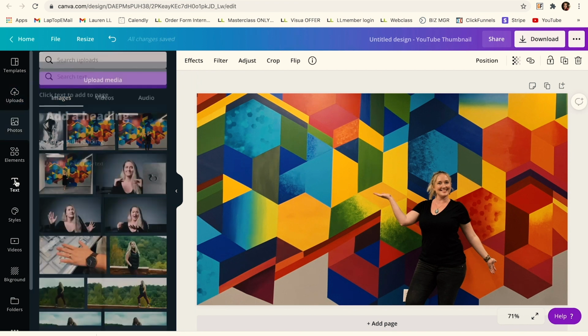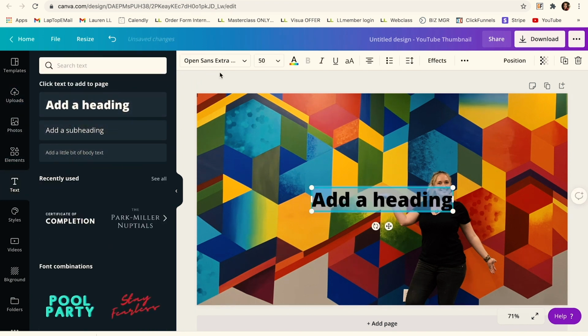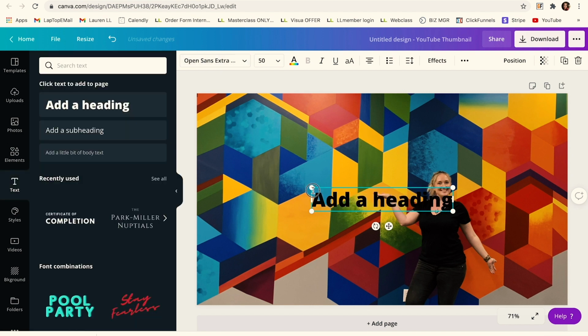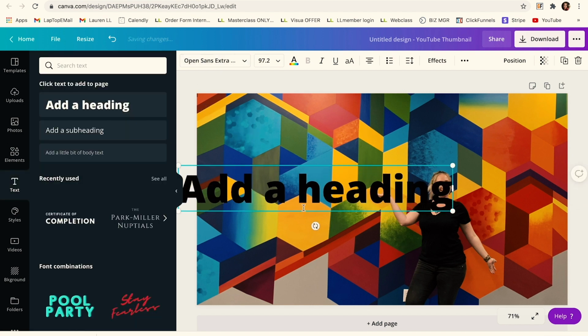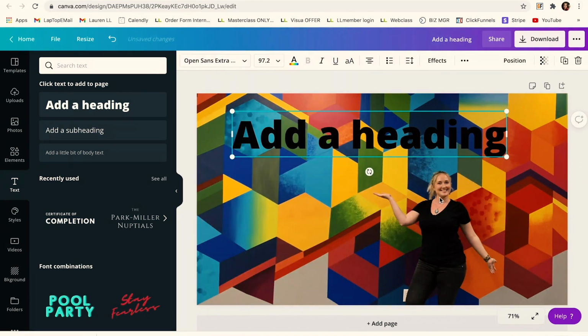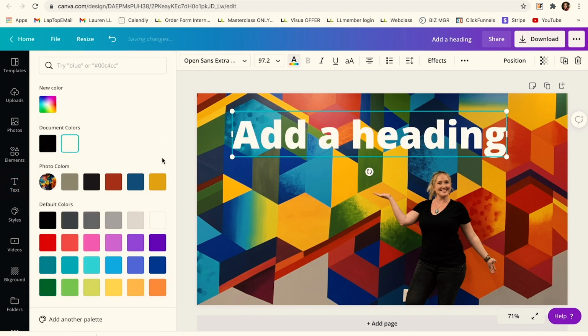And then you can add in text. You can change the font. You can change the color. I would make sure the text is as big as possible. So let's say that's there. And black, it's hard to see. So let's change that to white.